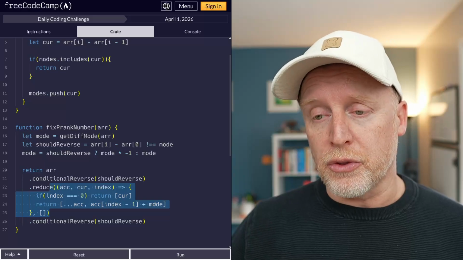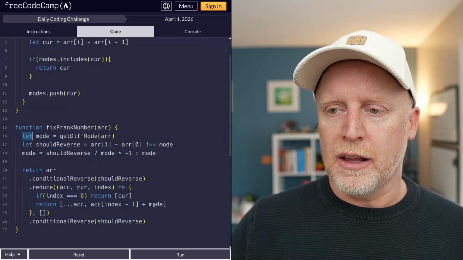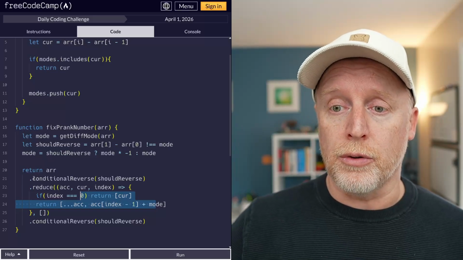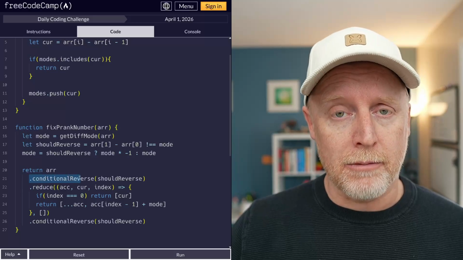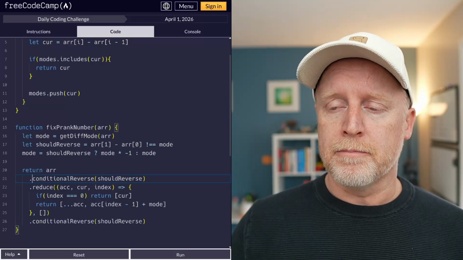So nothing about this needs to change. I just use mode. That's why I set it to let. And this part, I shouldn't have to change it. Now I do need to figure out this conditional reverse, especially as a chaining event, right? Which is kind of odd, but let's do that.